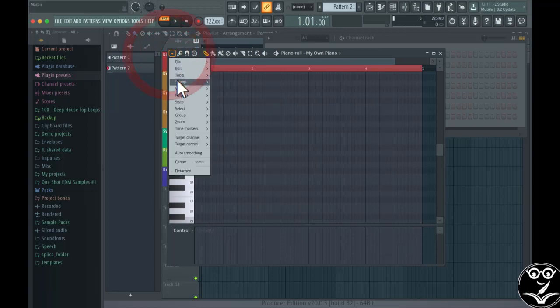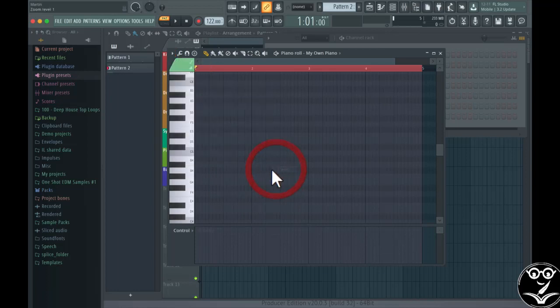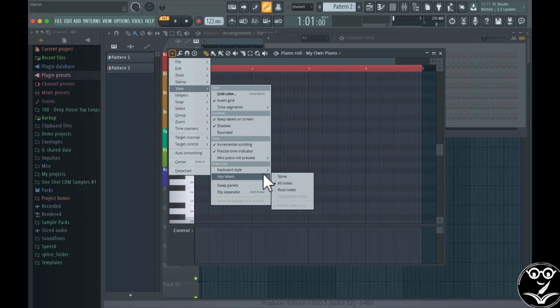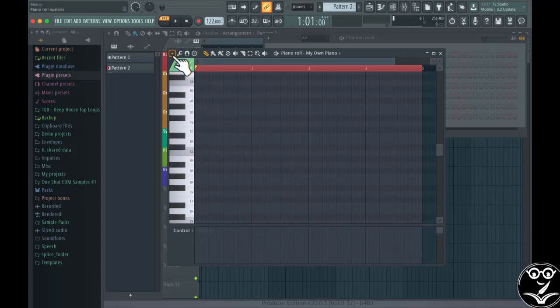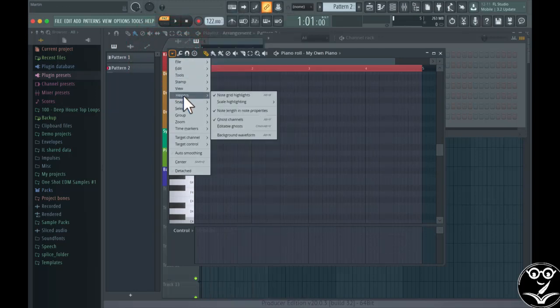If you go to this menu here and go to View, you can see there are a lot of different things you can customize here. You can even change the keyboard styles and have it shown a bit differently. And yeah, you have a lot of different things you can do here. So I would suggest you go through this and customize it the way you want. This is the nice thing about FL Studio, what I like about it, that it's so customizable, that there are so many things you can do here. So another thing that I want to show you is the helpers.